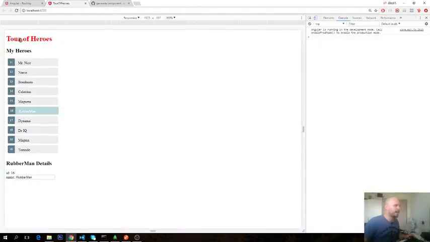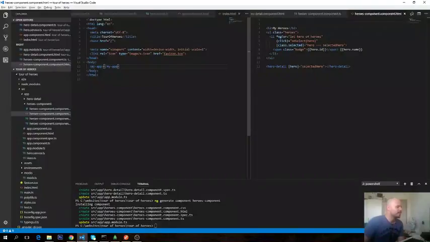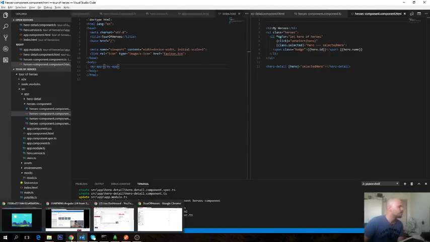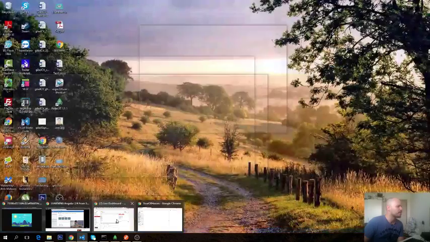So now I have this one, this tour of heroes title, is from the my app component. This one, my heroes, is from the heroes component, and this one is from the hero details. So that's nested components right there. I'm getting tired from this. It's kind of long, like two hours doing this thing.